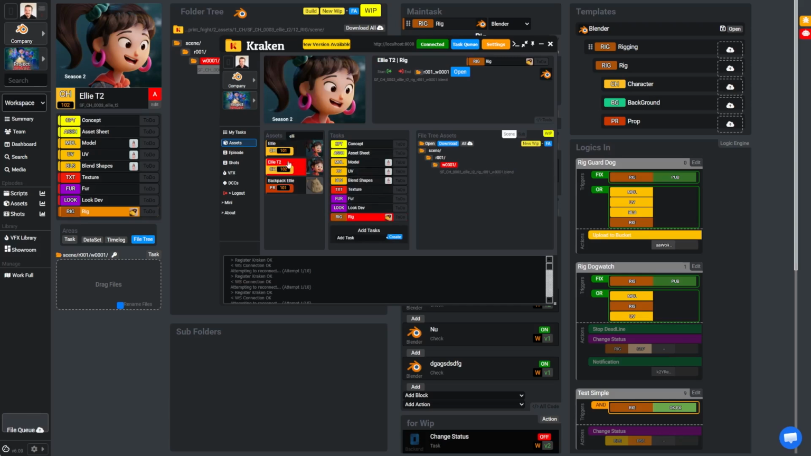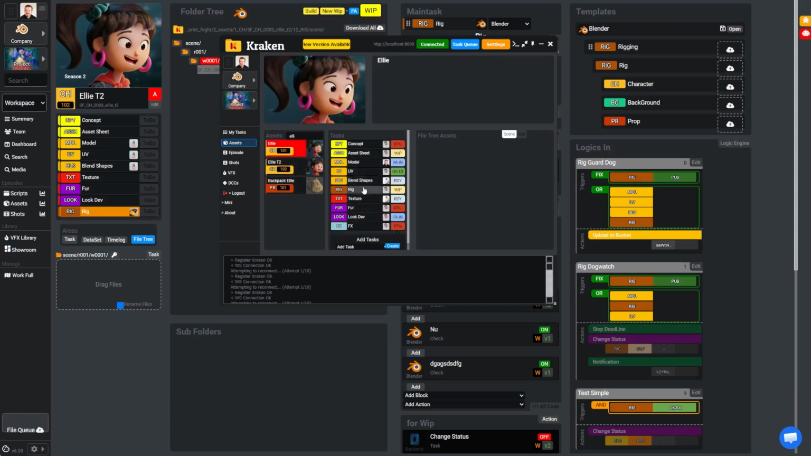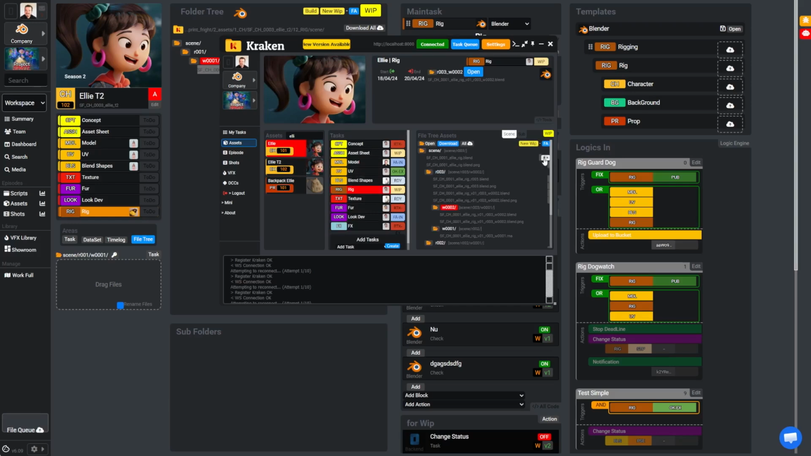If we navigate to Season 1 and open the rig task, we can see that it is possible to create references between assets. This button allows us to generate a cross-dependency within Blender. In this way, we can maintain proper file control between different generations of the character.